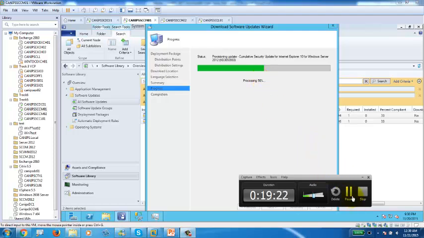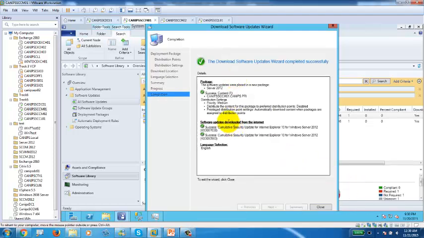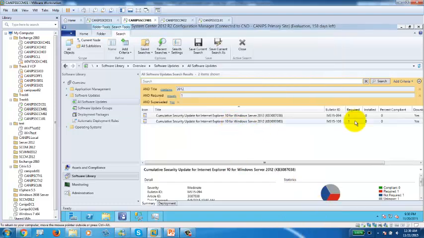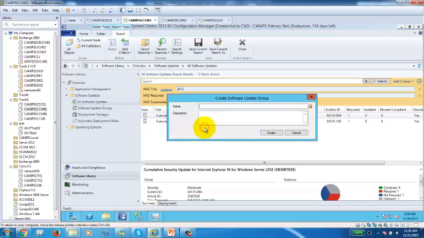But anyways, okay, it's done. So no errors. Close. Now it is downloaded. Now secondly, I need to create a software update group for this, and I'm going to say this is for server 2012. Software update group is created.